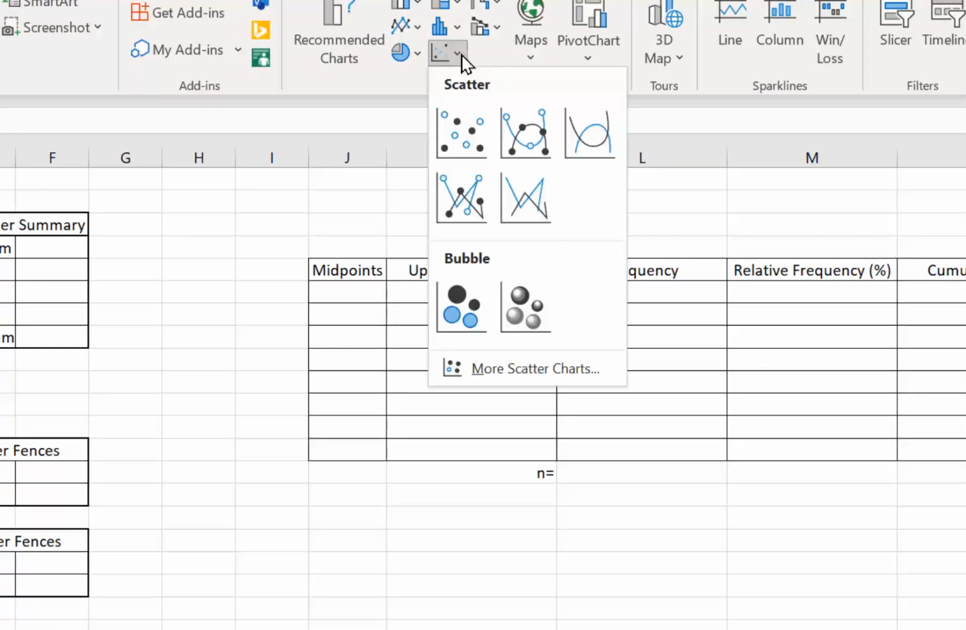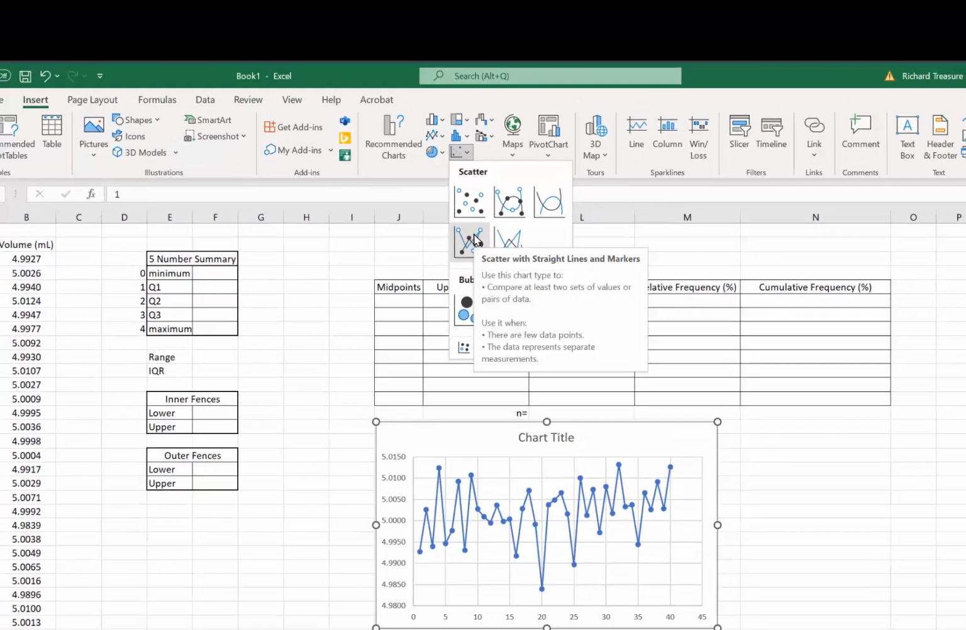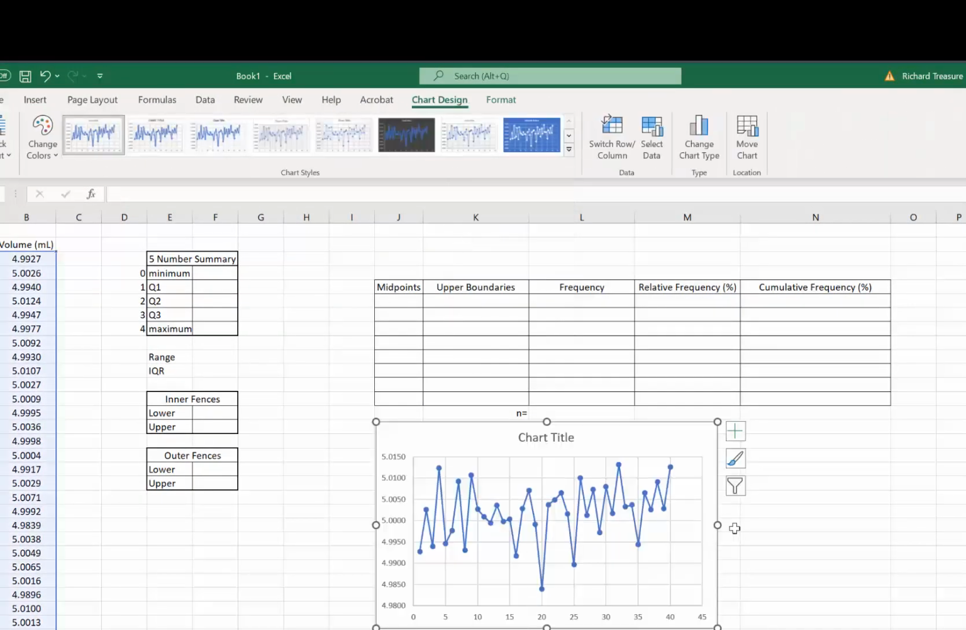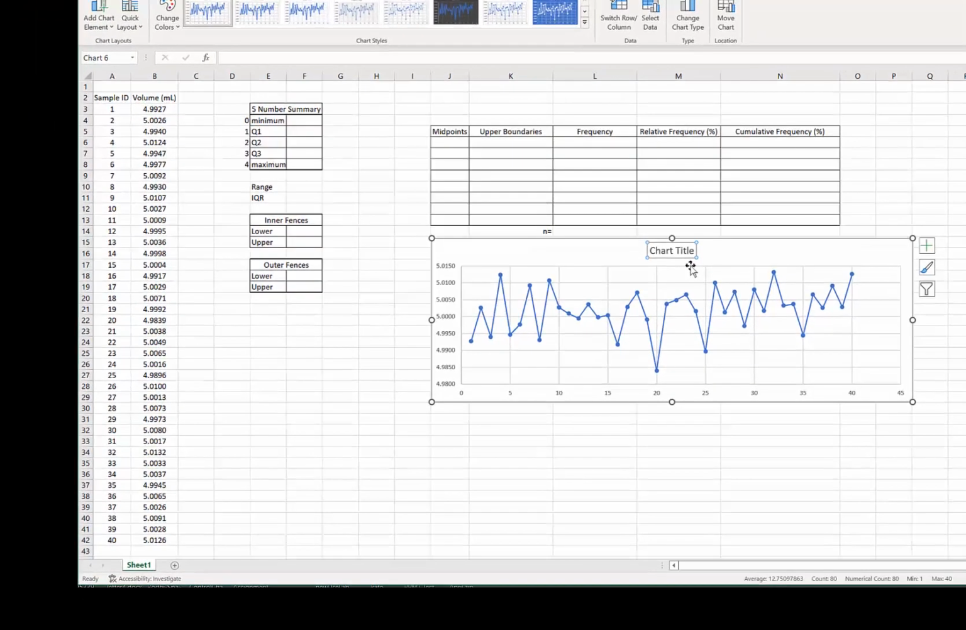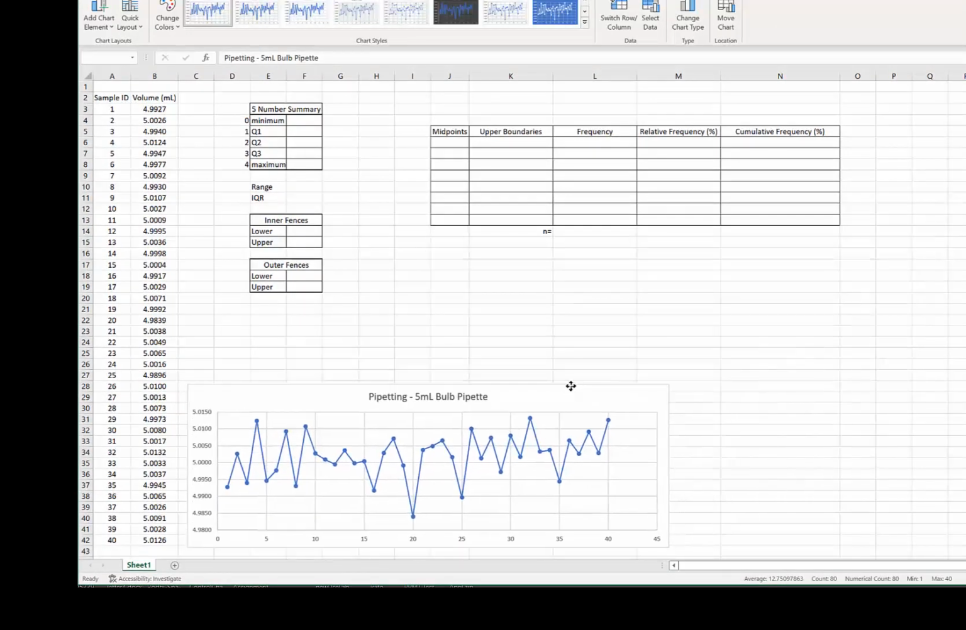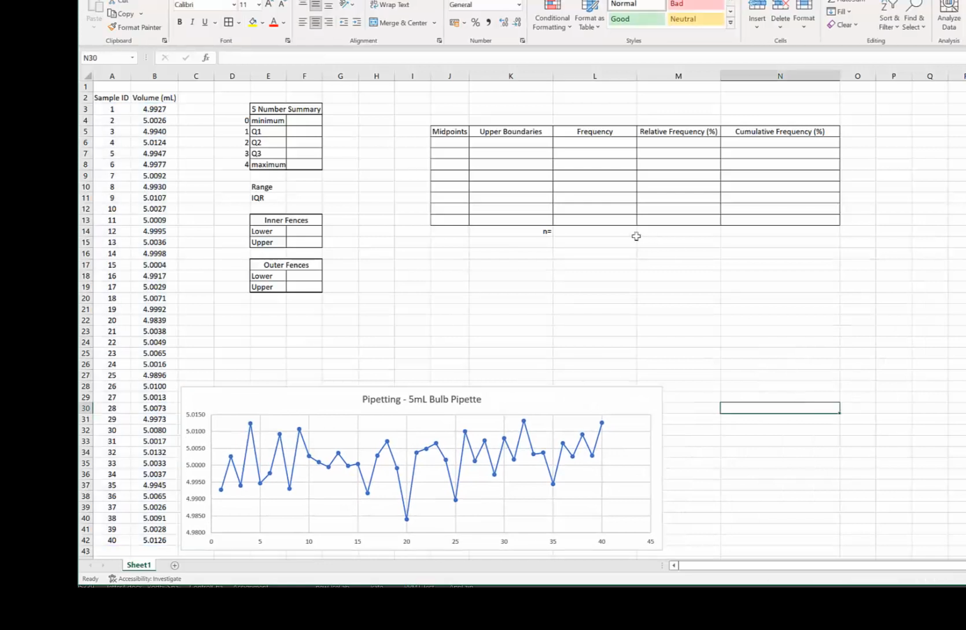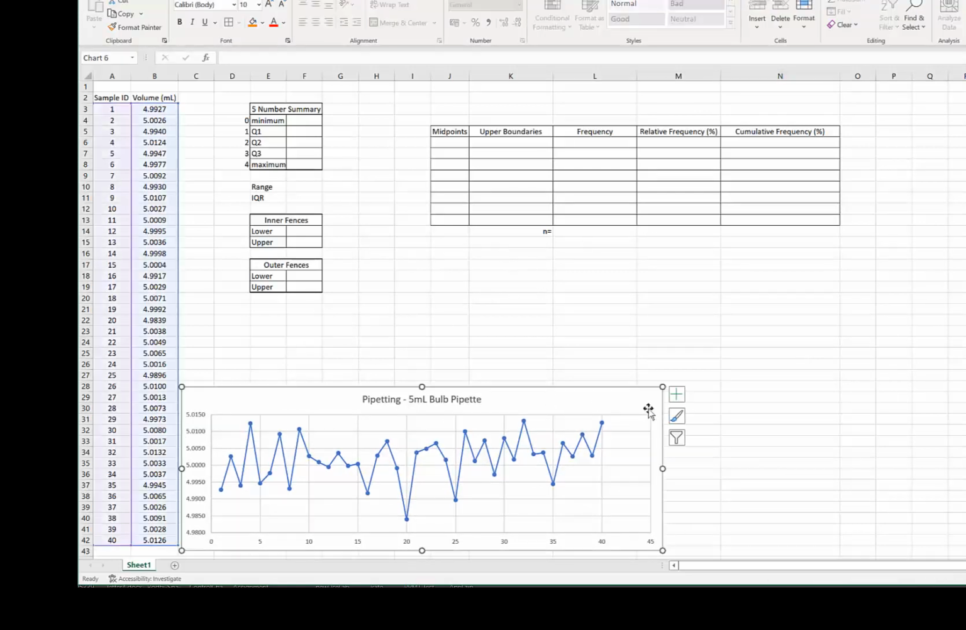So using an XY scatter with markers, I see the typical signature associated with a repeatability test for the pipettes, where we've got the high precision measurements that are picking up the random variation from one aliquot to the next. I'll just label the axes.